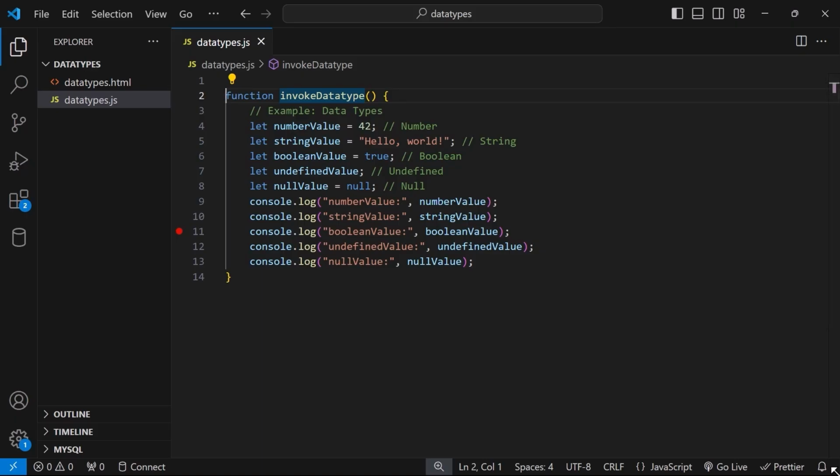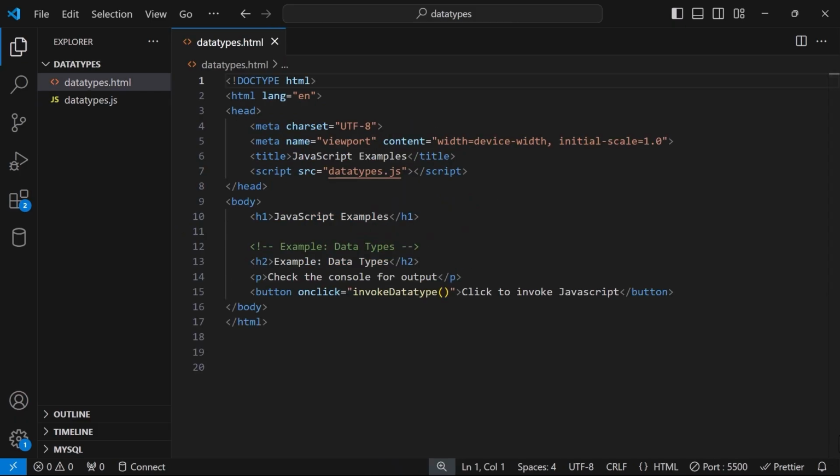Let's explore these data types by creating a JavaScript file named datatypes.js, which contains a function called invoke datatype. This function declares all the basic data types and prints their values to the browser console. In this example, number value is automatically recognized as a number. String value is a string indicated by the quotation marks. Boolean value is a Boolean with a value of true. Undefined value is undefined, since no value has been assigned yet. And null value is explicitly set to null, representing no value.